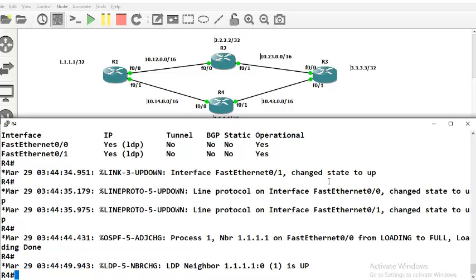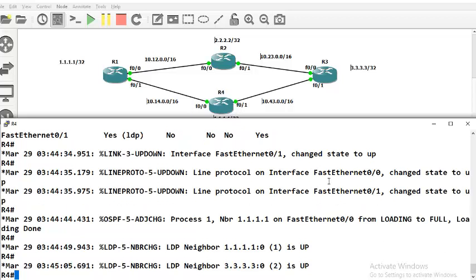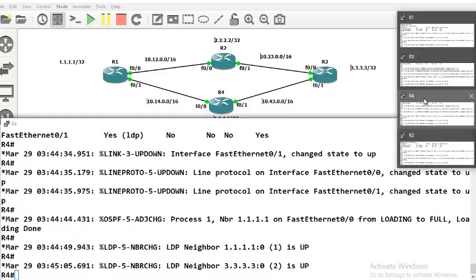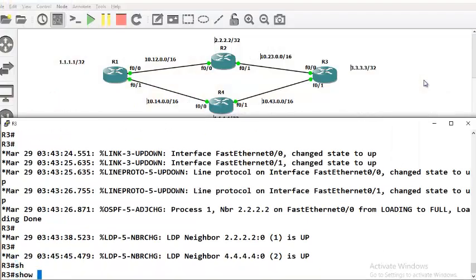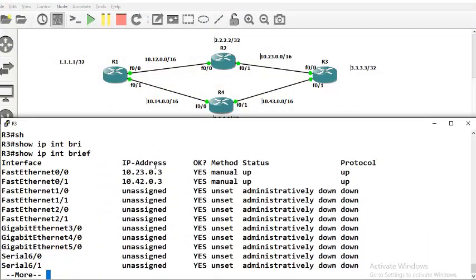On router 3, you configured 10.42, not 10.43. But I'm seeing label now. Sorry, MPLS now. I don't think I made a mistake. Let us check on router 3. Show IP interface brief. Okay, 42, you're right.